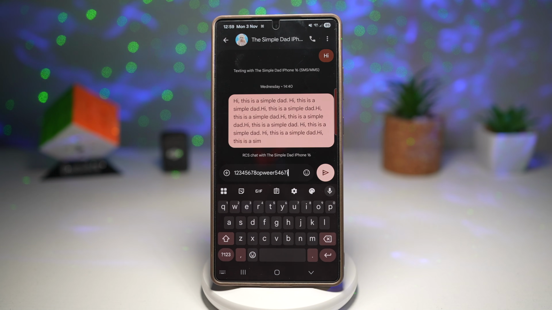This saves time when typing fast. It makes messaging, note taking, and password entry much quicker. And this is great for one-handed use, especially on big Galaxy screens.